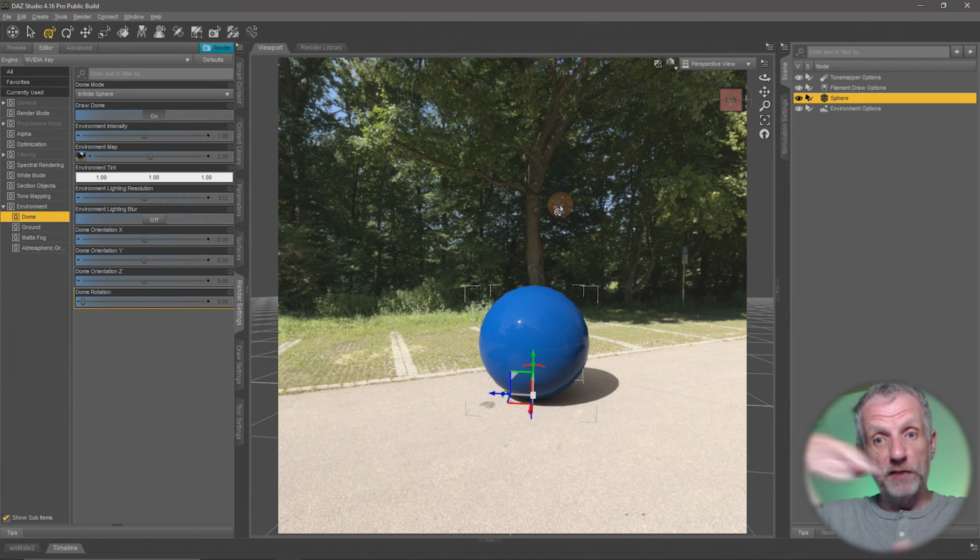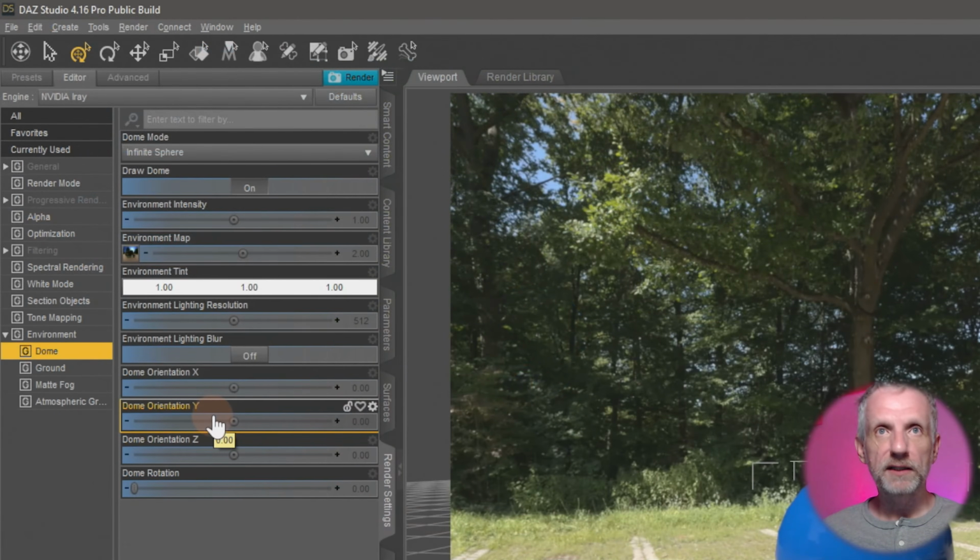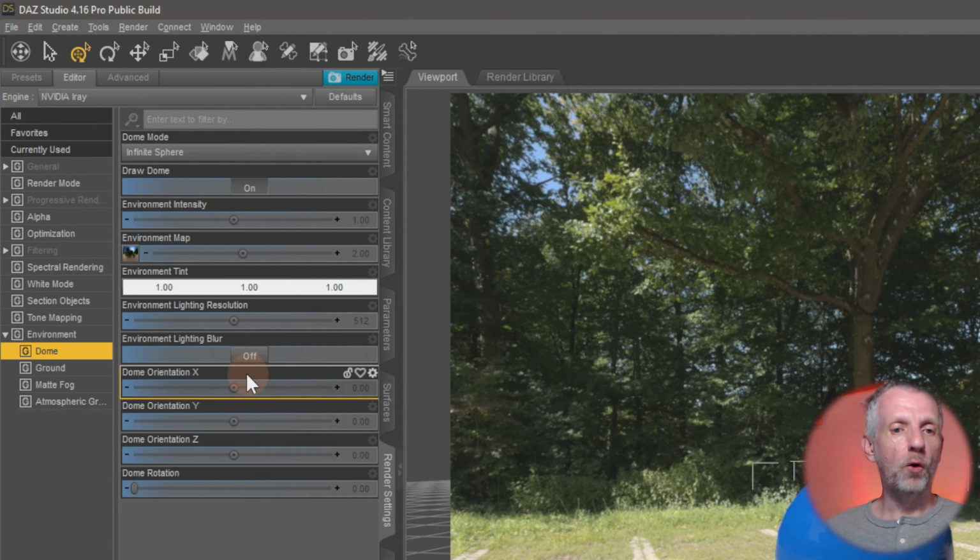In fact, in all 3 axes. But the one that makes most sense to us is the Y rotation. So rotating the dome that way. You can rotate it this way and that way as well. But the Y rotation can happen once again here under render settings. Under dome, we have these options here. Yes, we can see them all. Dome orientation, X, Y, and Z. And we have another one, which is the dome rotation. That goes from 0 to 360.